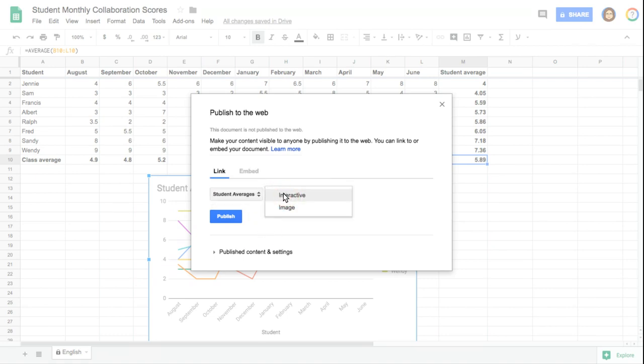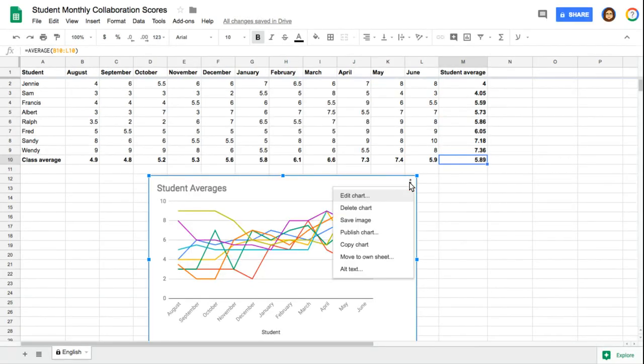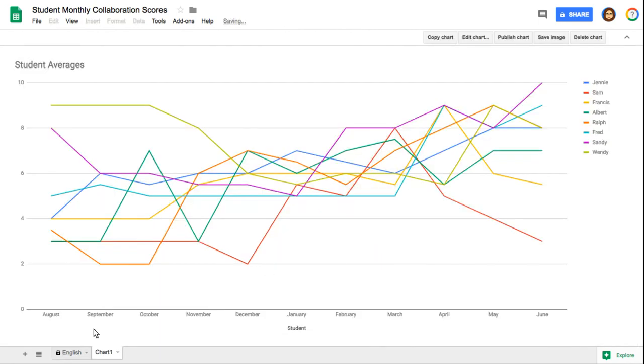I also have the choice if I want to keep this chart interactive or if I want it as a flat image. If I keep it as interactive, that means that as the data changes, so does this chart. Another thing I can do here is move the chart to its own sheet, which, if you see right down here, has created another sheet for me called Chart 1, and now the chart is its own big thing. From here, I can still copy, edit, publish, save, delete, things like that.